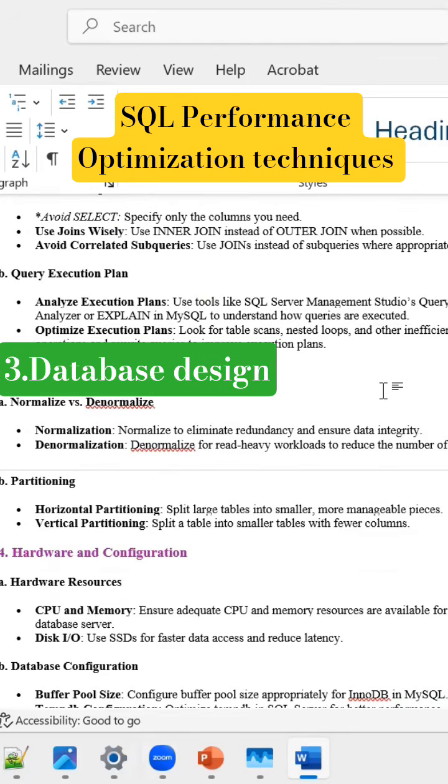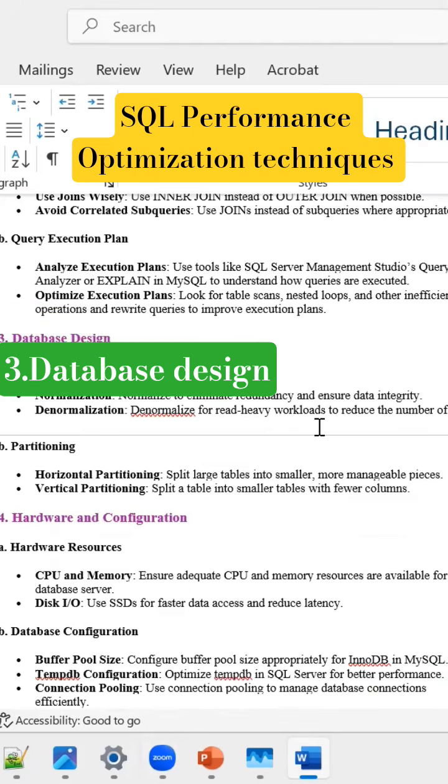And the third one is database design. So here, use the normalization technique, avoid the redundancy, and make sure to use the proper data types. Don't use the nvarchar everywhere. And an important one is to partition the log tables for better performance. And one more very important thing is to use the surrogate keys, especially for ID columns, for better indexing.